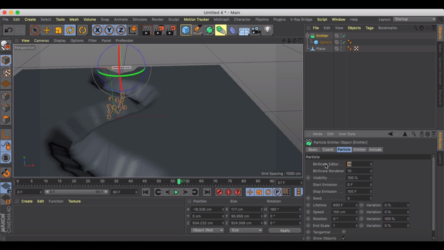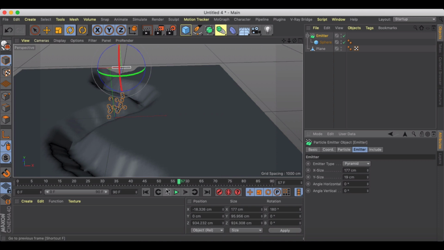As far as the birth rate, let's go something like 100. Yeah, let's go bigger, 150. Make sure it's the same on the render so that it renders the same. Let's up the speed a little bit, and let's see what we have here. Okay, cool. So we've got a ton of particles or objects flowing out of it.